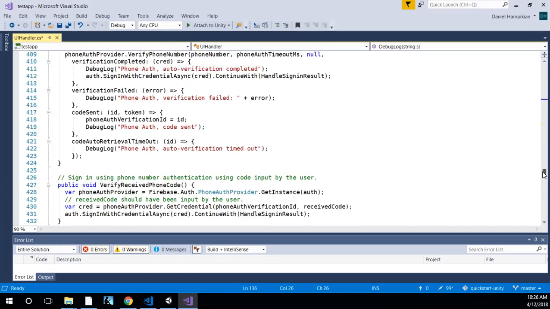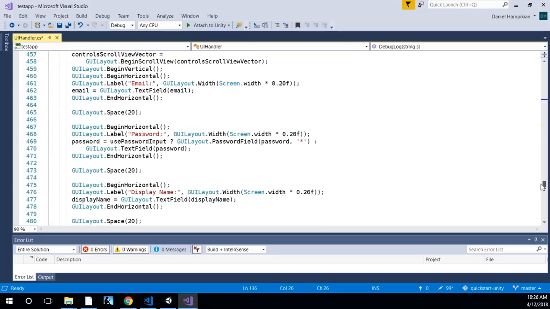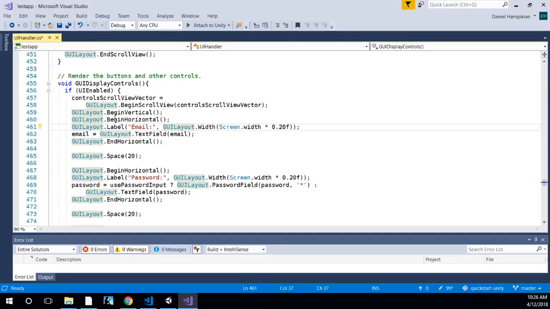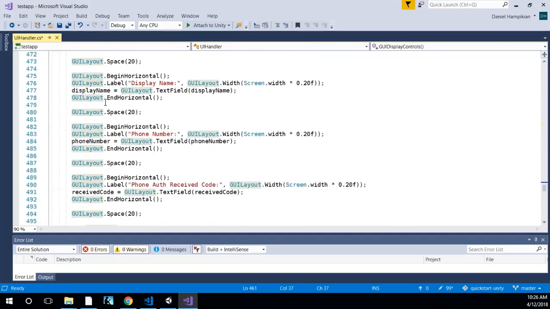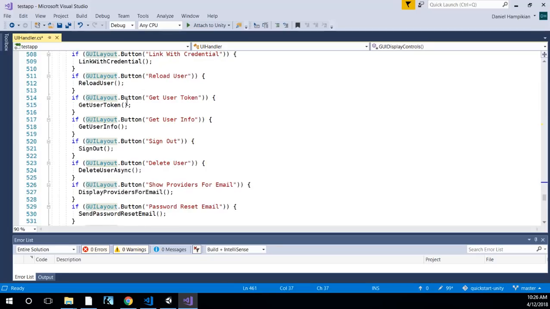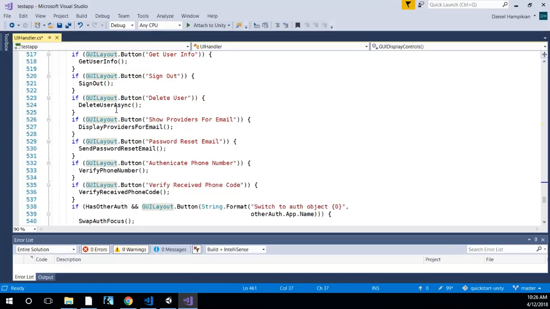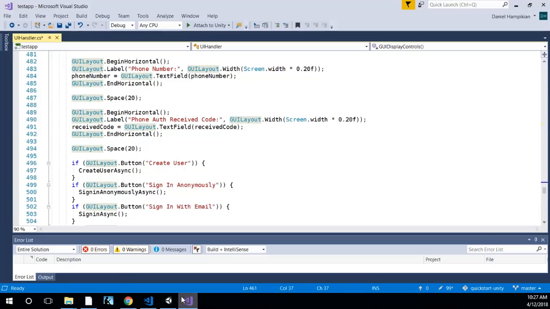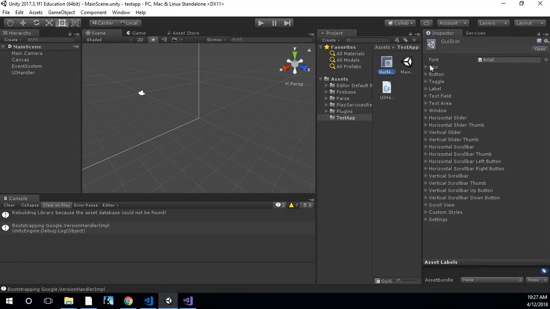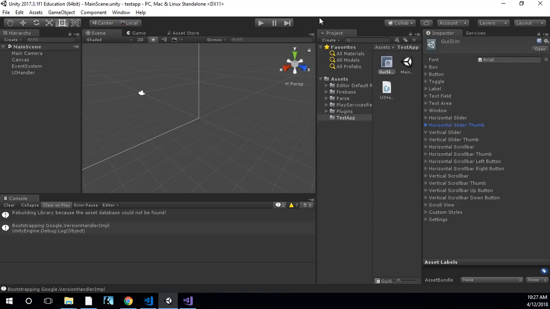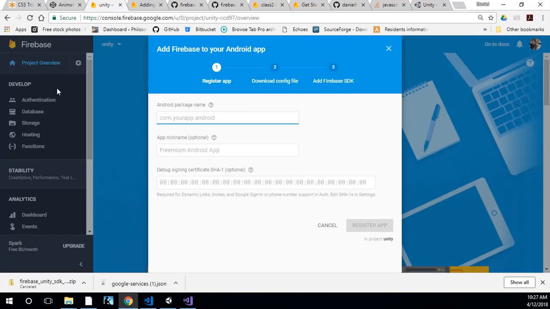Scroll back down. All right, so our OnGUI here, let's see where the actual OnGUI is. It's just going to listen for changes to the database information and then update the GUI. All right, and it's going to provide our buttons by having a reference to this GUI skin, which has all the components here.